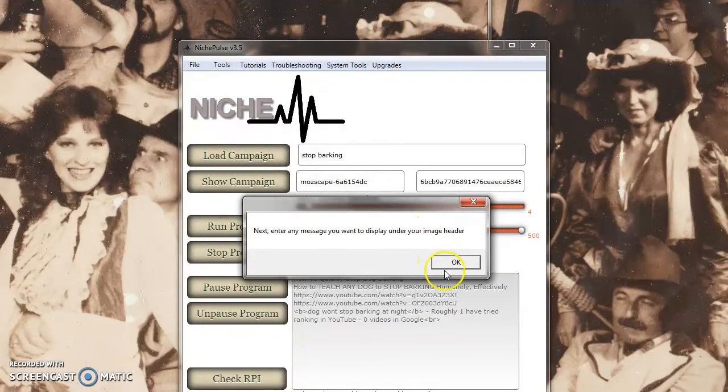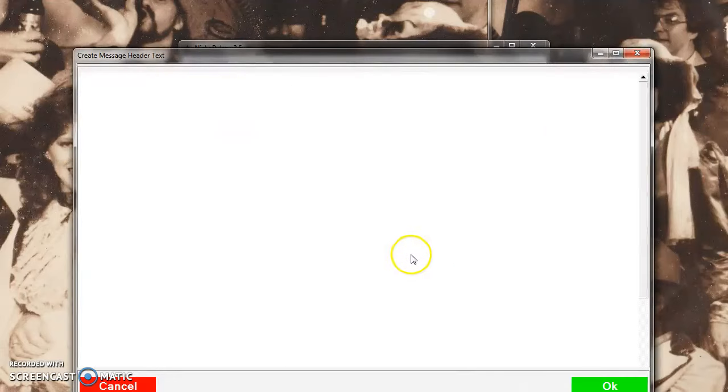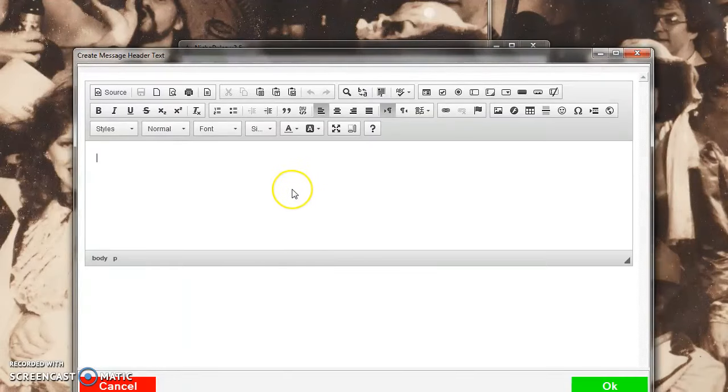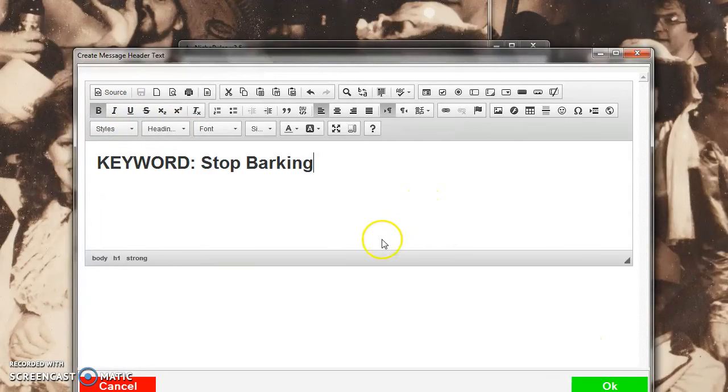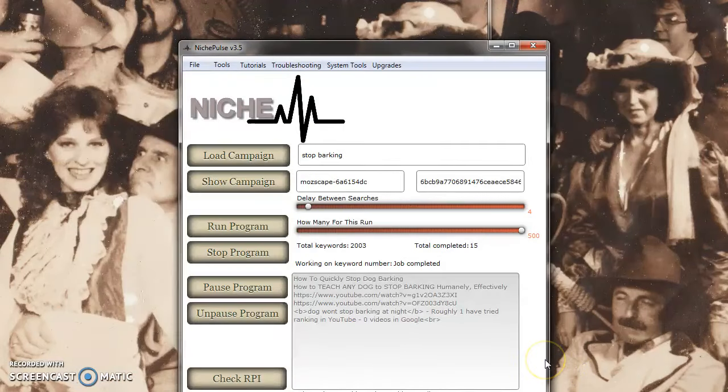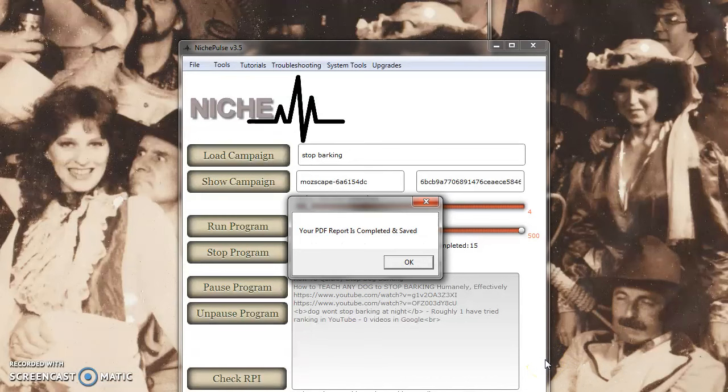Next, enter any message you want to display under your image header. We're going to go quickly through this. For me, I always put something like client report or whatever. Keyword, stop barking. And then just highlight that, bold it. I put it in a headline. I also put a nice picture, make that all pretty, and add kind of an essay under there. Now it's rendering it. Let's see.